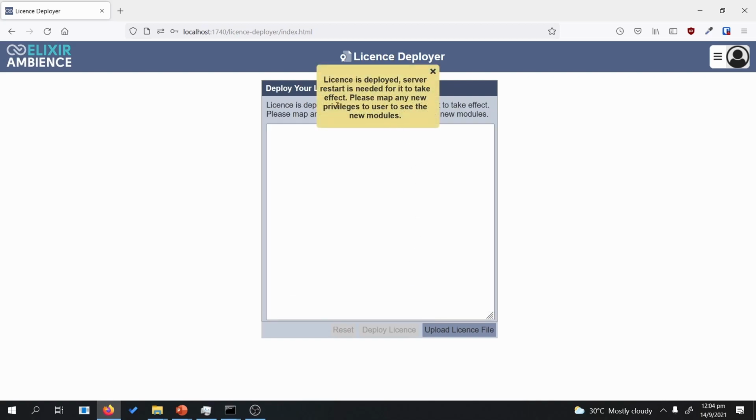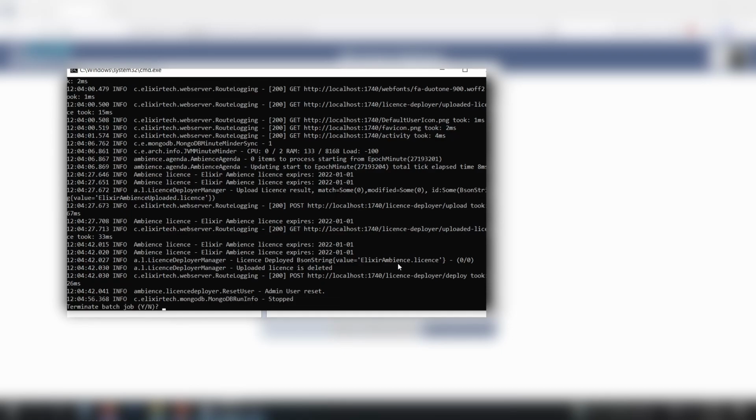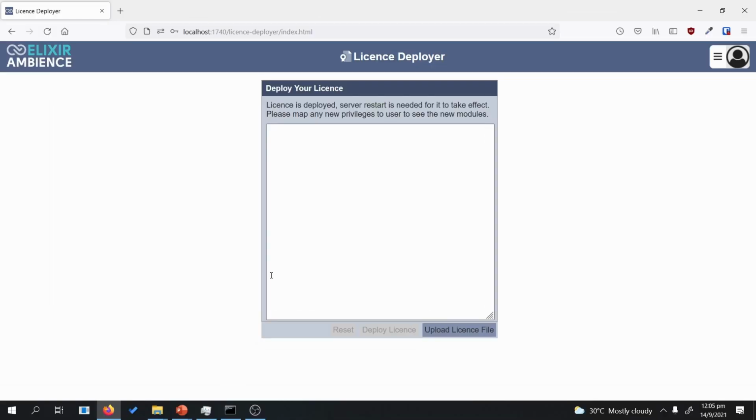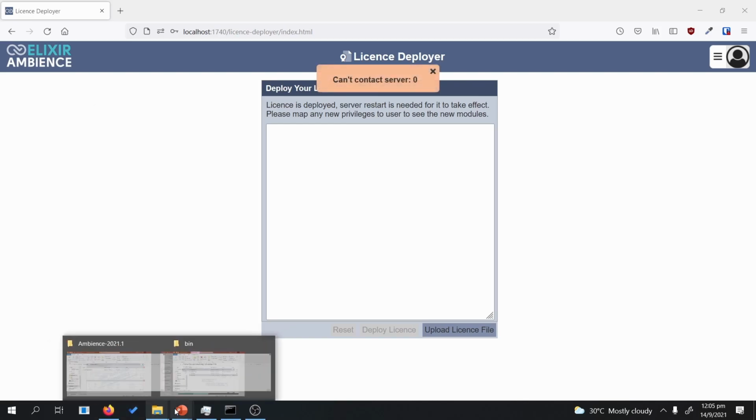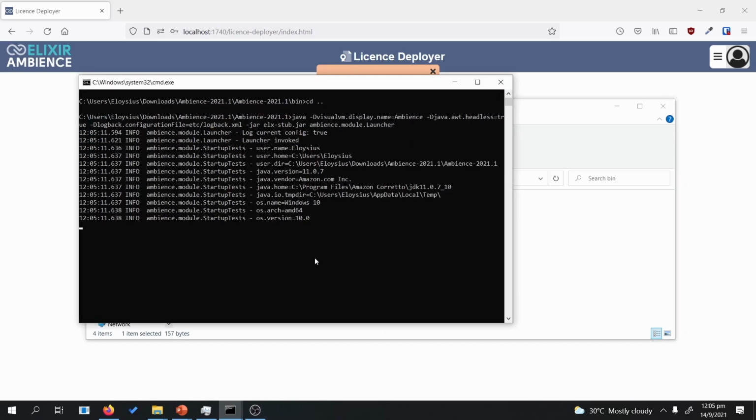In the prompt above, you will note that it tells you to restart your server. To restart your server, go into the command line interface and press Ctrl+C. It'll tell you terminate batch job. Just type Y and then press enter. Now we'll go back to the bin folder and run server again.